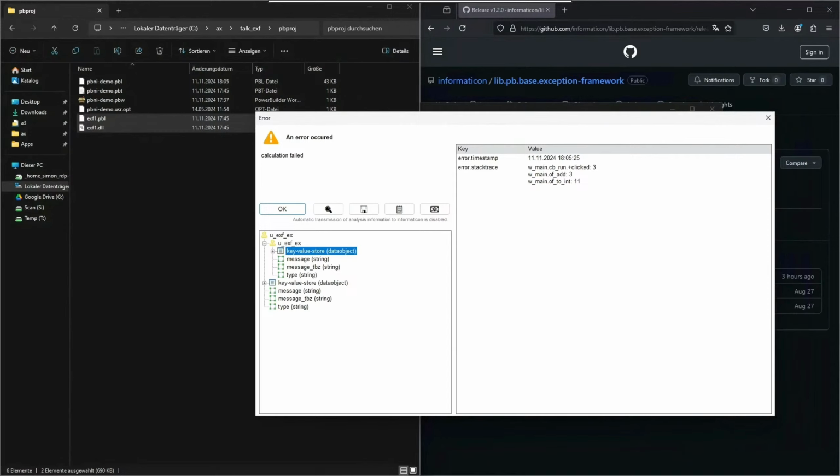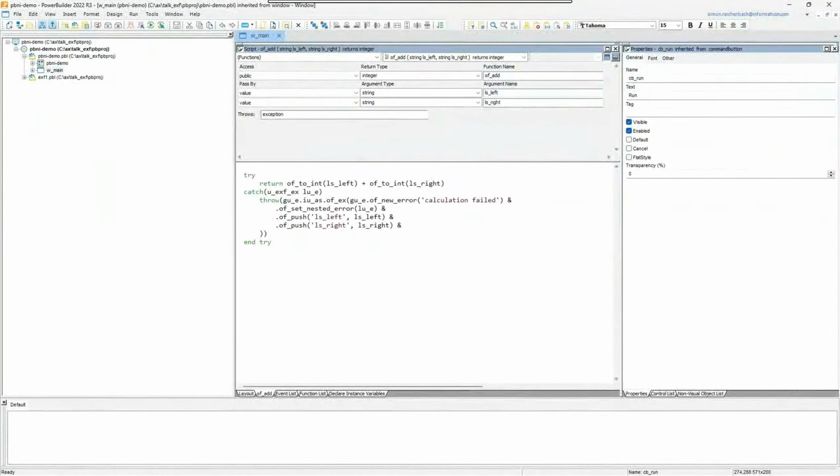You can literally save everything in an exception. In our case, we just stored the left and right argument of the OF_add function, but we could also, for example, store the reference of the window to the exception. And we do this by just calling OF_push again.